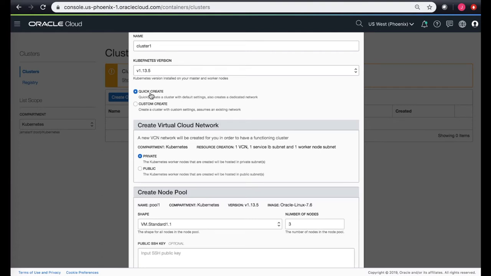Quick Create is a quick option of creating a Kubernetes cluster where you don't have to create a virtual cloud network beforehand, and some prerequisites are not required. It actually creates the networking resources for you quickly.